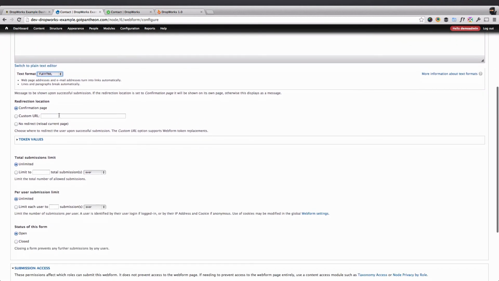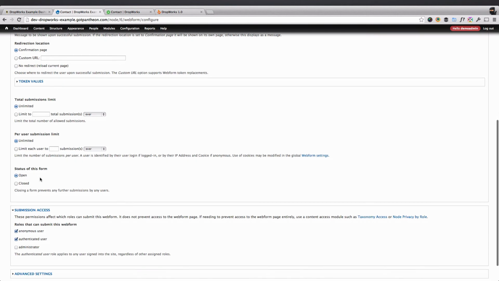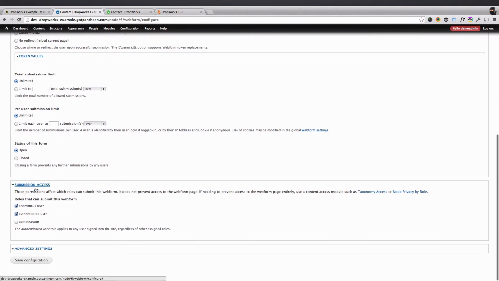You could also pass them to a specific page, reload the form. This would be helpful if you were using web form for data entry for admin users or staff users. We can also limit the total number of submissions. We can limit the total number of submissions per person. And we can open and close the form. And we can also restrict access to the form to just authenticated users or just anonymous users or whatever.